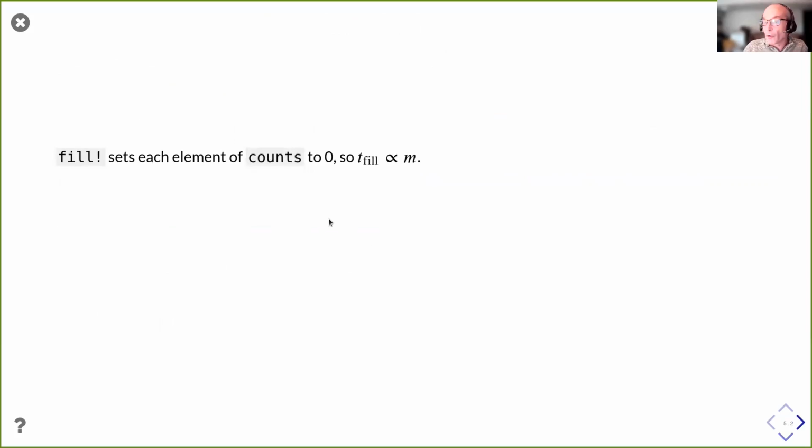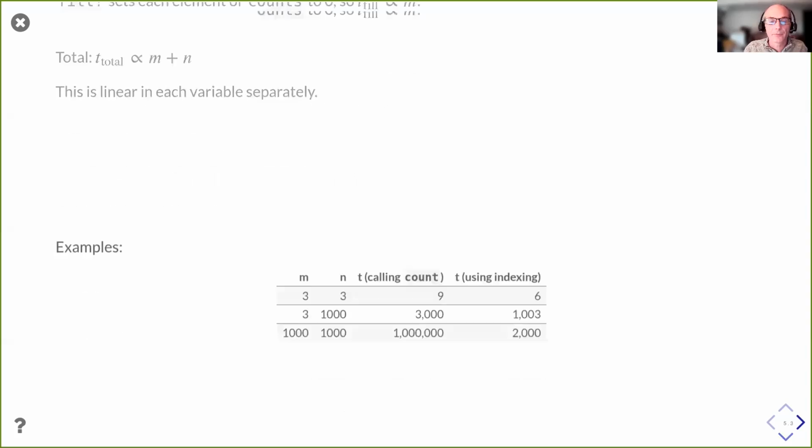And now what about fill? Well, fill sets each element of counts to 0, and so that is iterating through the elements of counts and setting each one in turn to 0, and so that time must be proportional to m. And so the net effect is that the total time is now proportional not to the product of m and n, but it's the sum of m and n. And that is linear in each variable separately.